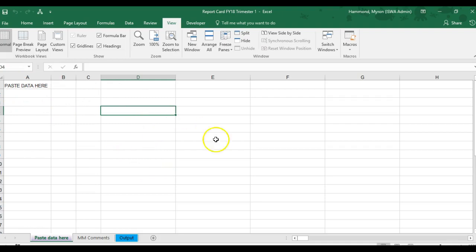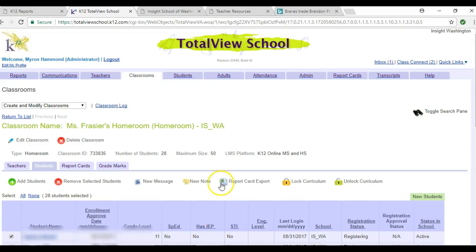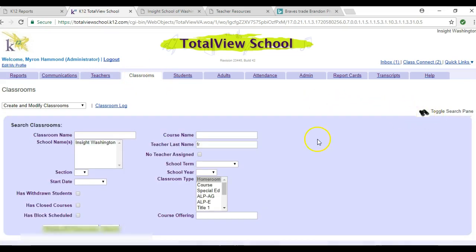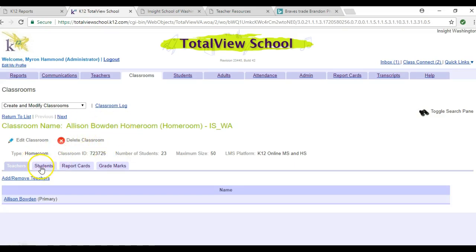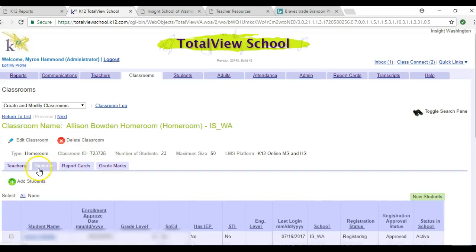To get this report, we're going to log into the TotalView School application. From TotalView School, you're going to choose the Classrooms tab, and choose Homeroom as your classroom type right here. So we're going to click Homeroom under the Classrooms tab and hit Search. Once you're in the homeroom classroom, you're going to choose Students on the right-hand side. To get the extraction to work, I'm going to click All here, selecting all the kids, and then choose Report Card Export.